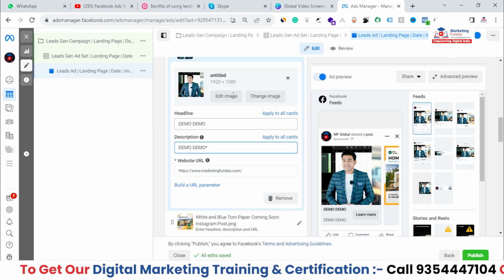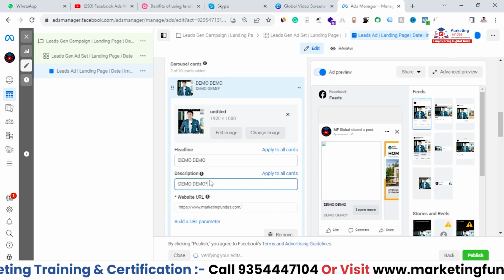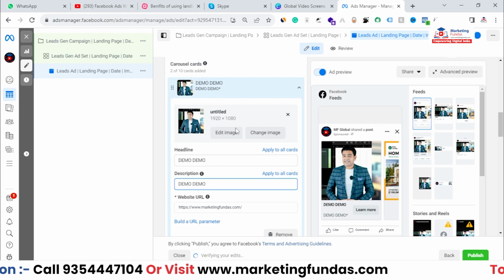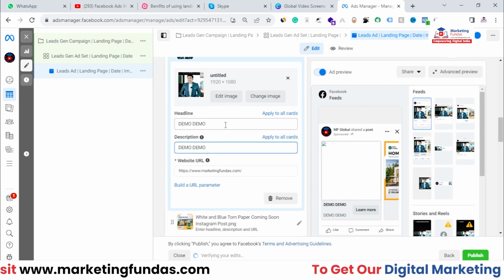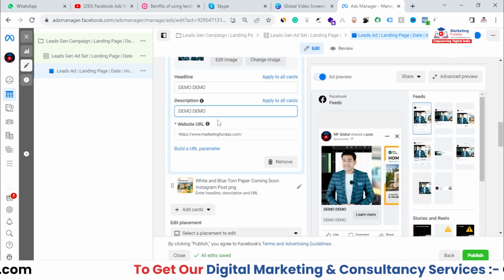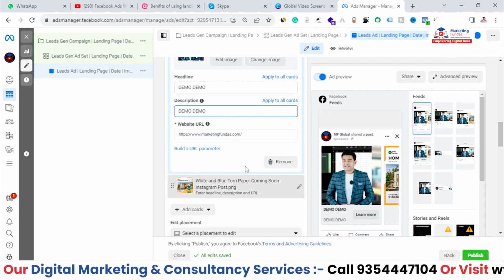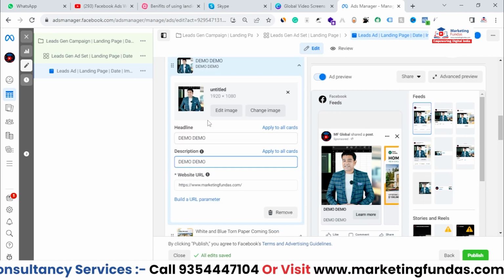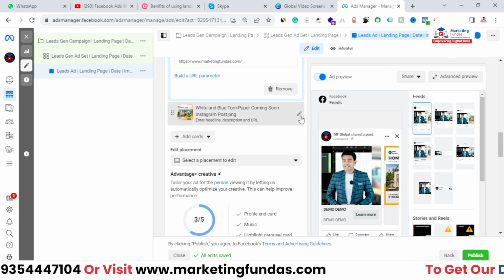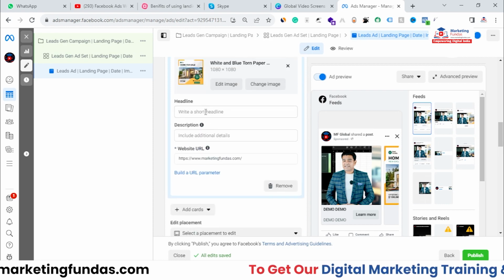So after this, once you have written the ad copy for this creative, obviously this is the carousel ad, right? So you have to add the headline and the description for every creative you have added. So first one is done, second one is here. Just hit the pencil icon and edit here as well.